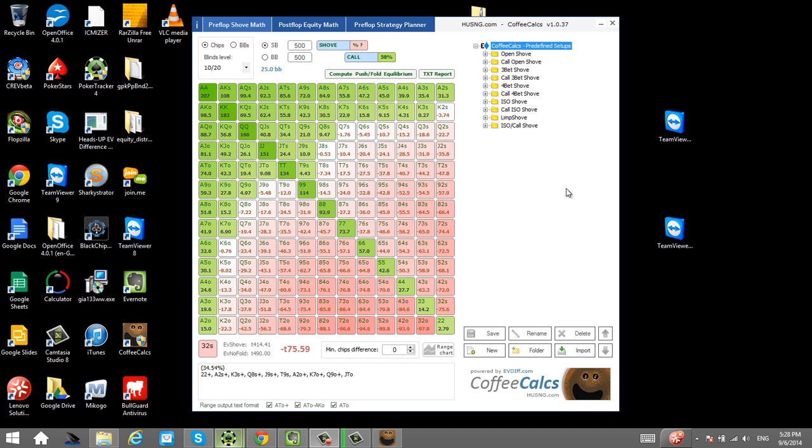CoffeeCalcs has three major sections: preflop shove math, postflop equity math, and the preflop strategy planner. Preflop shove math lets you do all the kind of shove math that ever comes up in heads up sit and go situations. It lets you do open shoving, three bet shoving, four bet shoving, and all sorts of ISO shove situations. So ISO shoving, limp shoving, and also ISO calling a shove. So essentially almost every situation that comes up, other than five bet situations, can be solved in CoffeeCalcs very easily. And then I have an explanatory video that goes into more depth on this.